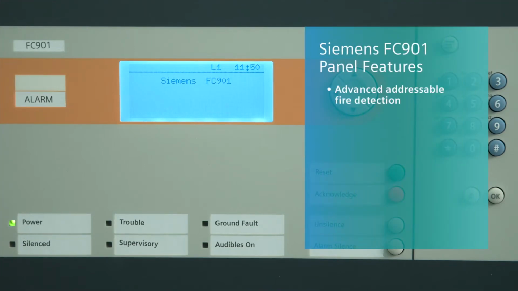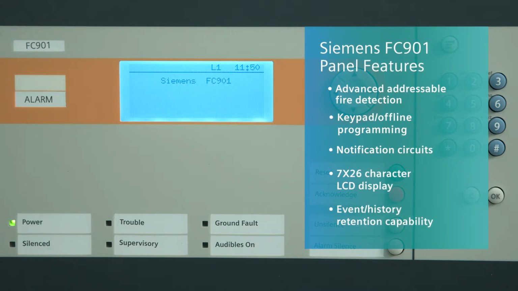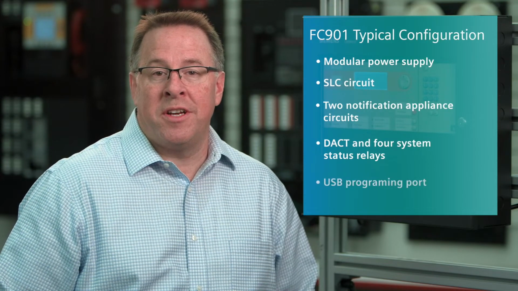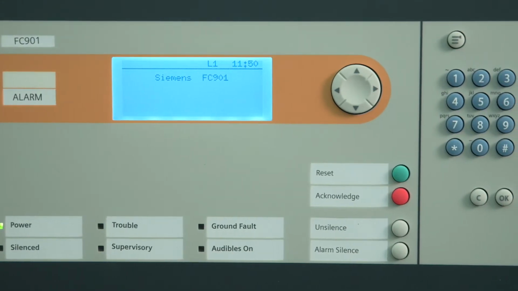It features advanced addressable fire detection, keypad and offline programming, notification circuits, a 7x26 character backlit LCD display, and event history retention capability. Its typical configuration includes a modular power supply, an SLC circuit, 2 notification appliance circuits, a DACT, and 4 system status relays, along with a USB programming port. All components of the FC901 are contained in this single enclosure.